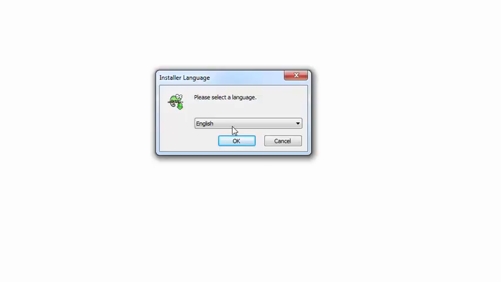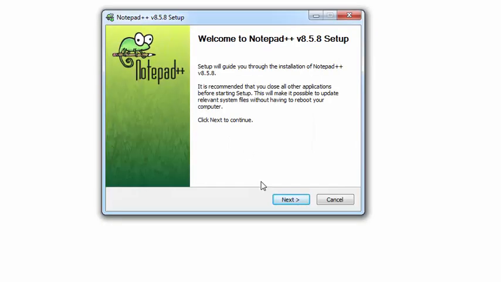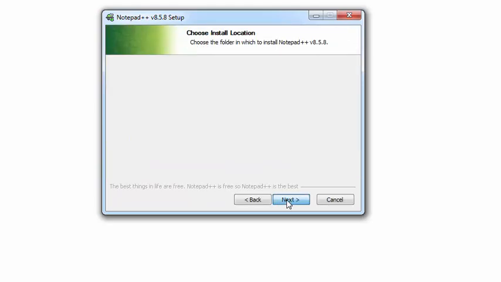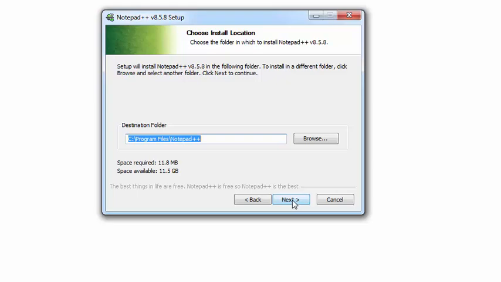Now see, it says please select a language. So English, you click OK, the thing goes on, you say next, agree, then next. Nothing much inside though.